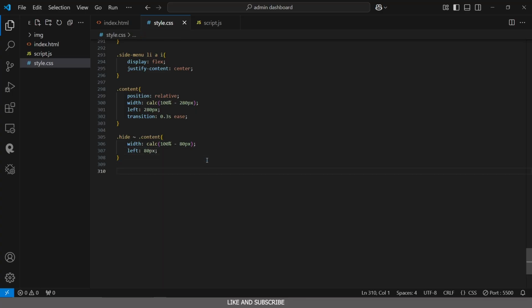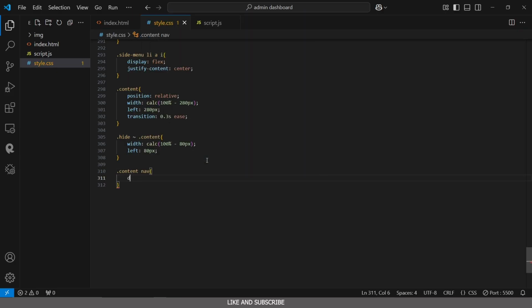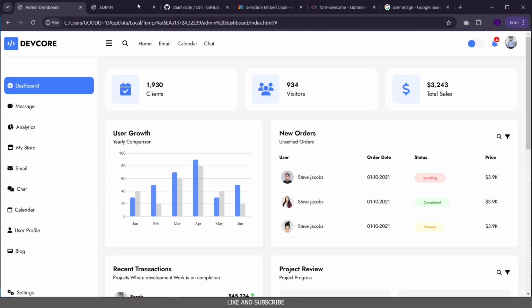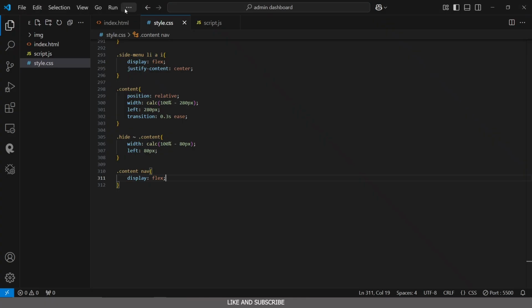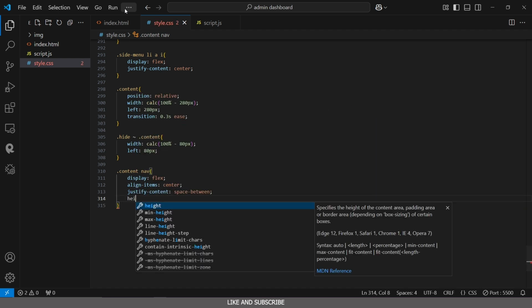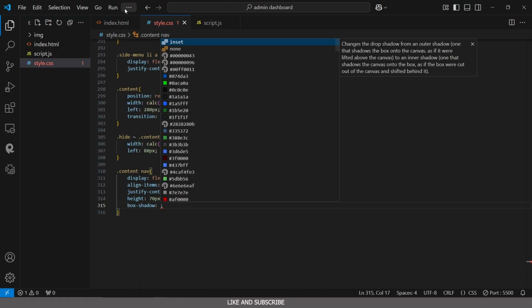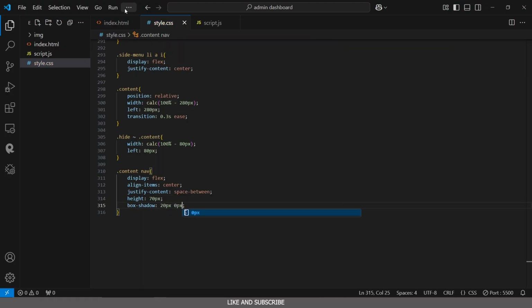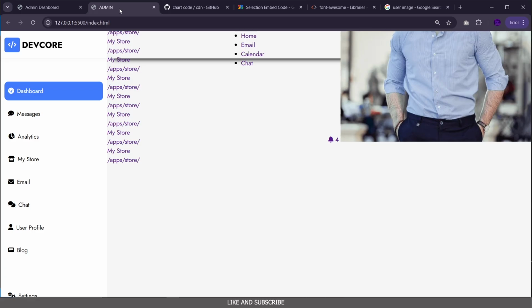So now let's set .content nav to style the navbar. So for the navbar, we need display flex. Let's see what it looks like. As you can see, it doesn't look quite nice. So for the navbar, we are going to have display flex, align-items center. We're also going to add justify-content. It's going to be space-between. Next, we need height, and the height here is going to be 70px. Then after that, we need box-shadow, and the box-shadow here is going to be 20px, 0px, 10px and 3px. This means there will be only box shadow for the bottom part of our navbar.